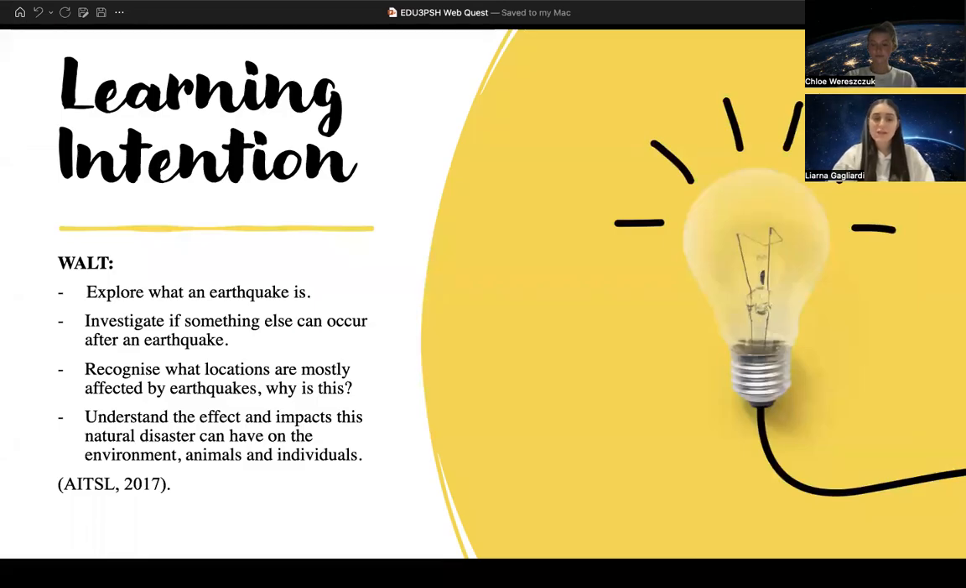Our learning intention. We are learning to explore what an earthquake is, investigate if something else can occur after an earthquake, recognize what locations are mostly affected by earthquakes and why this is, and understand the effect and impacts this natural disaster can have on the environment, animals, and individuals.